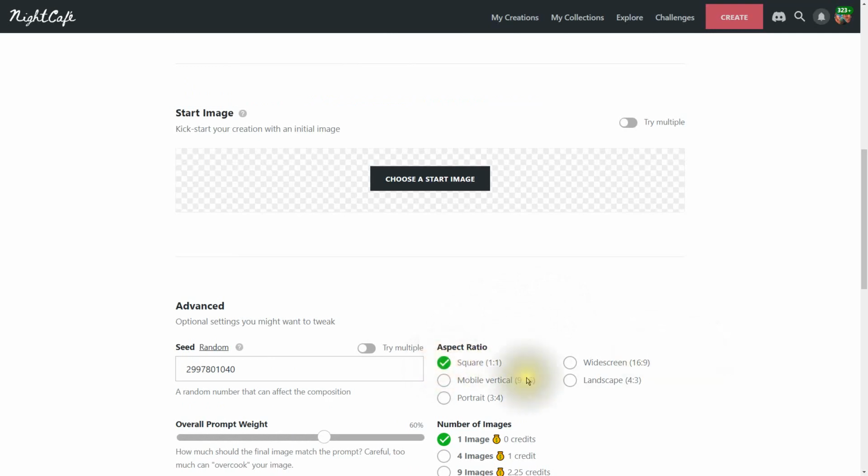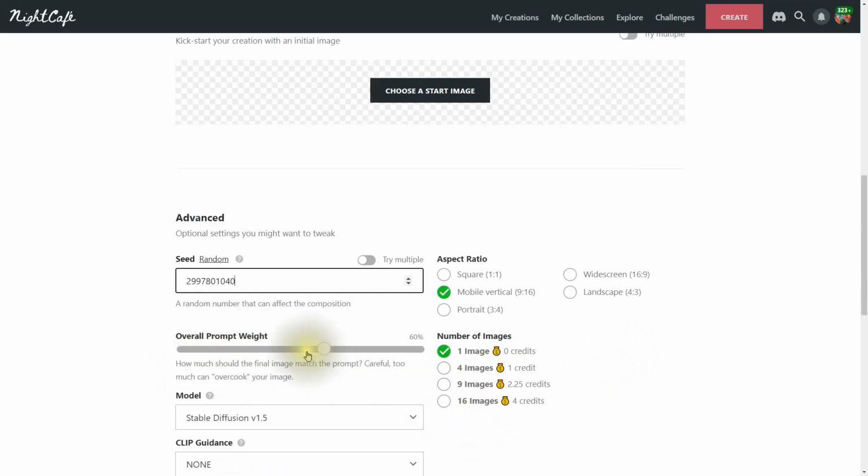On the aspect ratio, a lot of times it starts out as 1:1, a square. Many of my images that I've made in the past would be widescreen because I want a desktop background for my computer. But for this one, the person said I want a painting that I can hang on the wall that's vertical. Okay, that's mobile vertical, 9:16, exact opposite of this here. There's the seed number, so we're going to be using that seed number. I'm going to be using the overall weight here of 60%. By default, it usually starts at 50%, and we can change that around later.